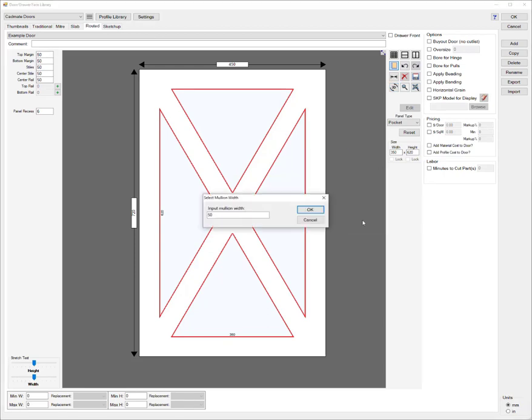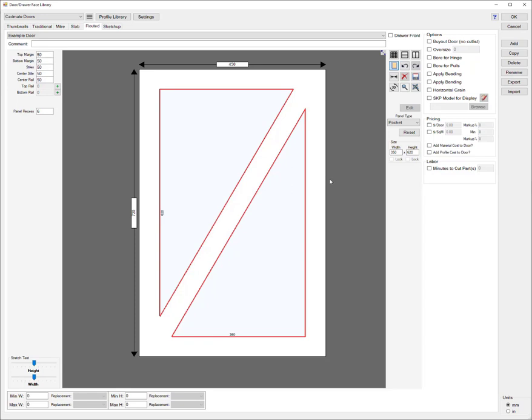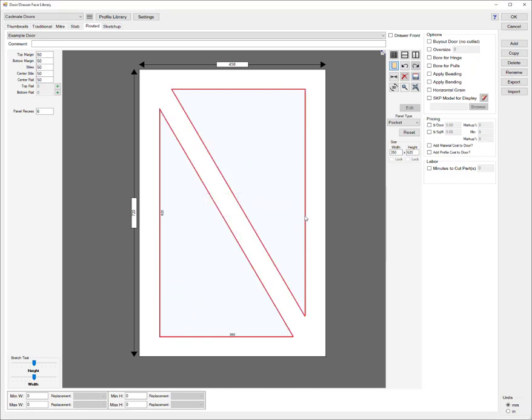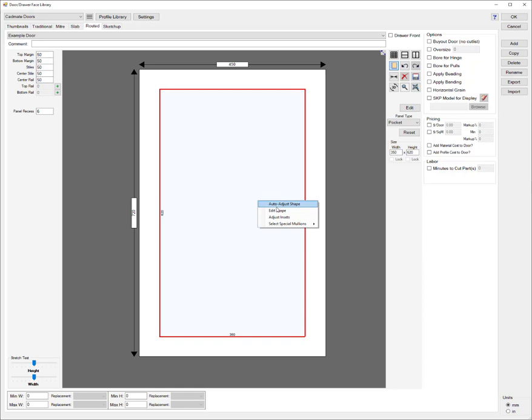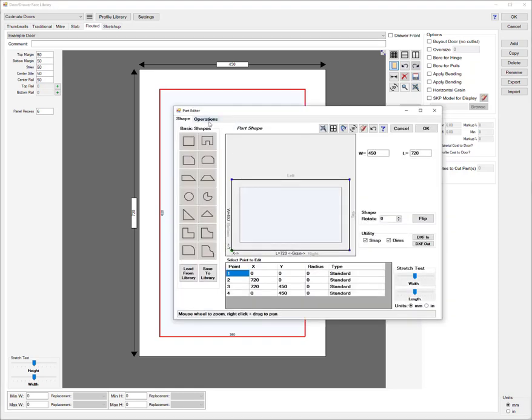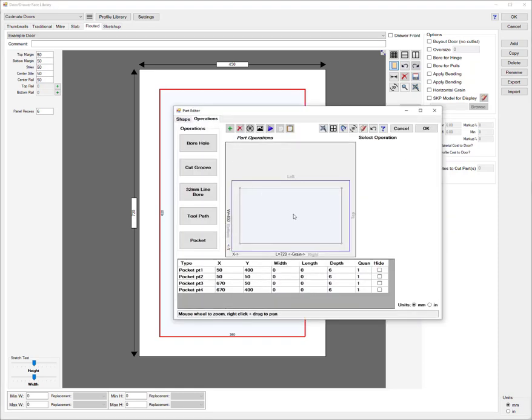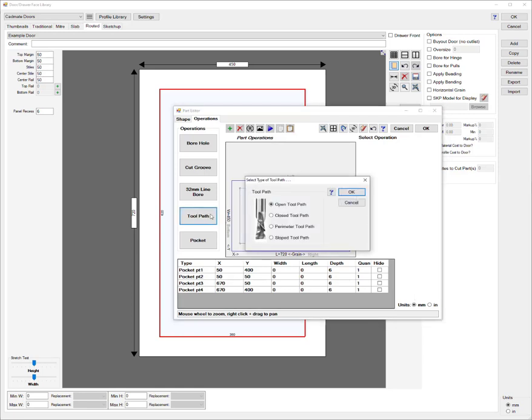Then you have the option for diagonal left and diagonal right, perhaps if you're making them as separate panels. If there currently isn't a shape in Mozaik that's suitable, you can right click and choose Edit Shape and then use the Shape Editor to create your own custom shapes. You can modify the existing shape or simply add a shape or a toolpath to add on top of the current cutout that's there. So I might choose to add a toolpath, and let's have a look at an open toolpath.